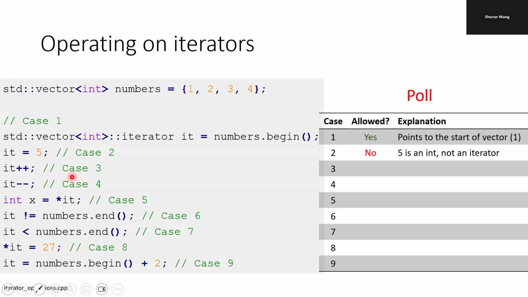Case 3, it++. Is this allowed? Who thinks this is allowed? Who thinks this isn't allowed? Yeah, this is allowed because it will point the iterator to the next element. Case 4, it--. Who thinks this is allowed? Who thinks this isn't allowed? This one is allowed because it will point to the prior element for the vector.